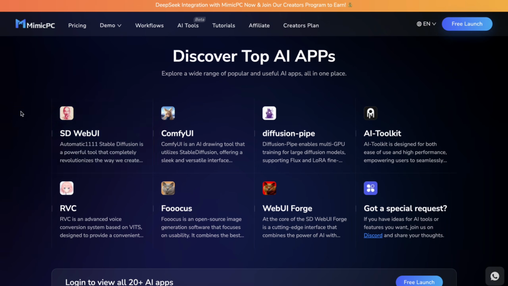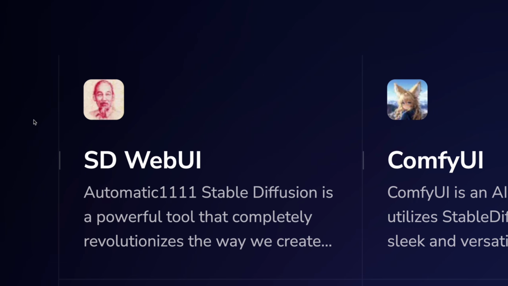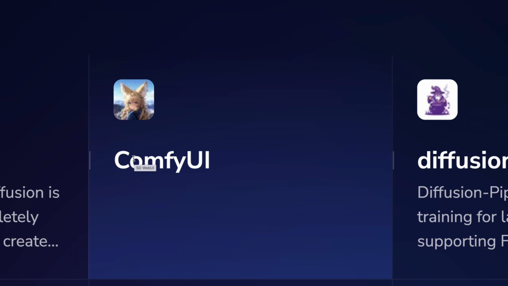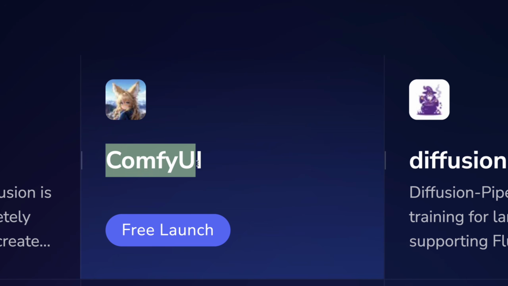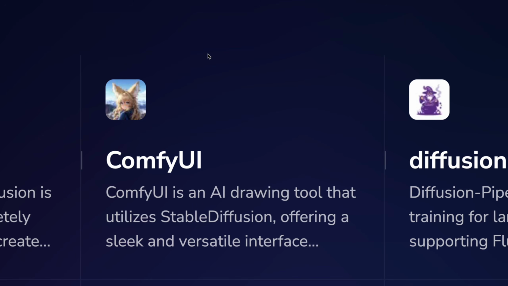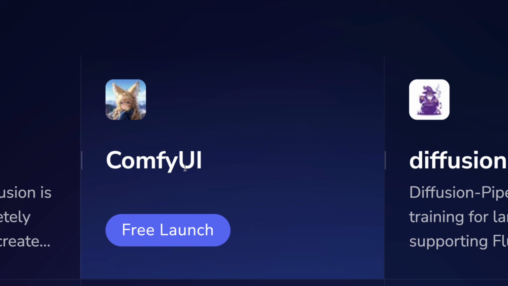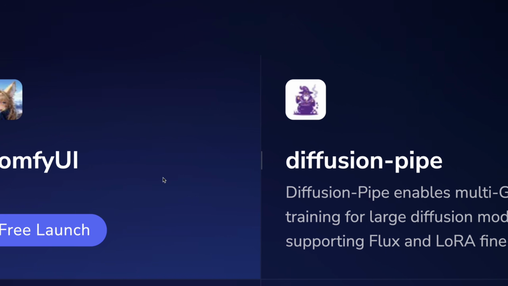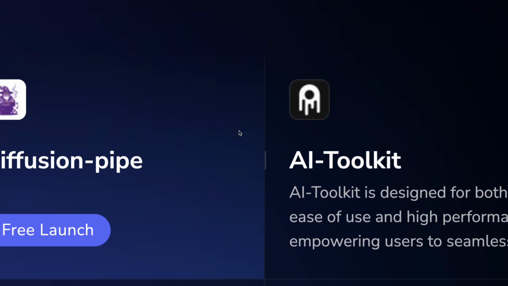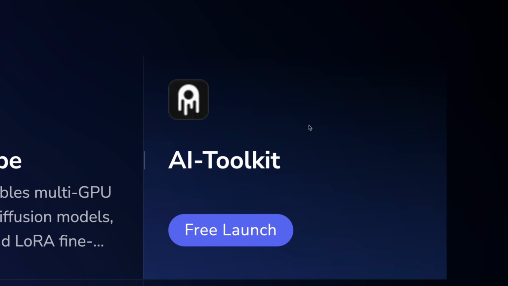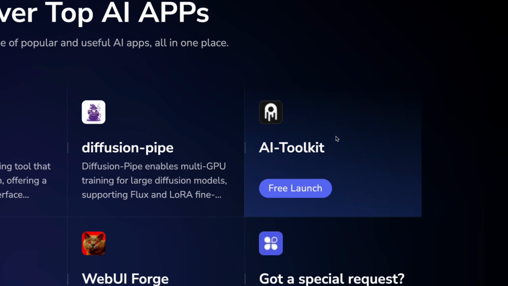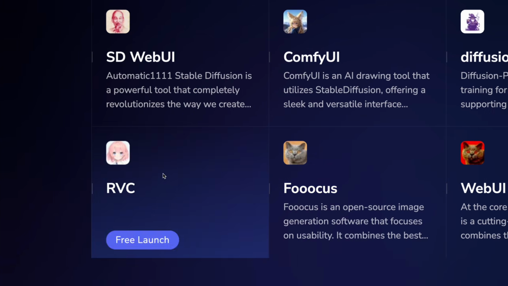And here is what kind of tools you can expect inside. So there is, of course, Stable Diffusion. There is Comfy, and ComfyUI is great for any kind of videos. If you want to create anything and it's open source, then ComfyUI is your choice. You can use Stable Diffusion here as well. You have Diffusion Pipe, you have AI Toolkit, which is great for creating your own characters, for cloning yourself. I used it myself before to clone myself.